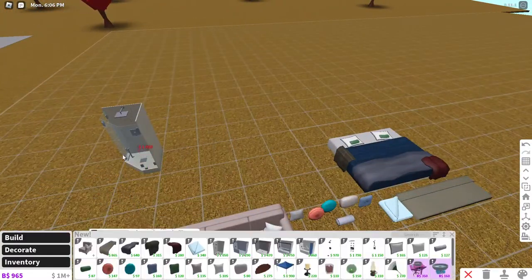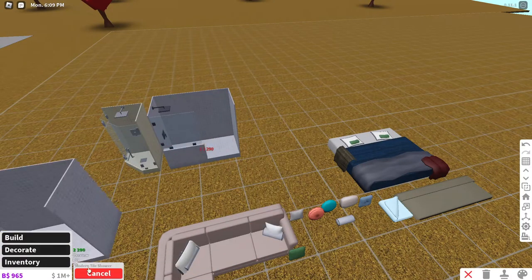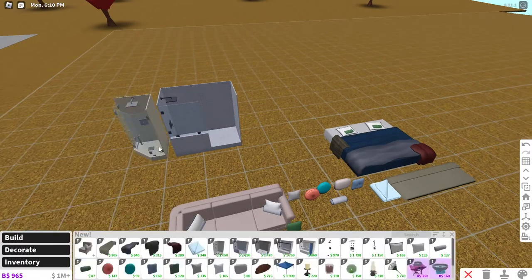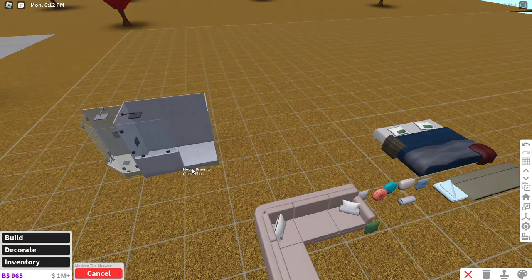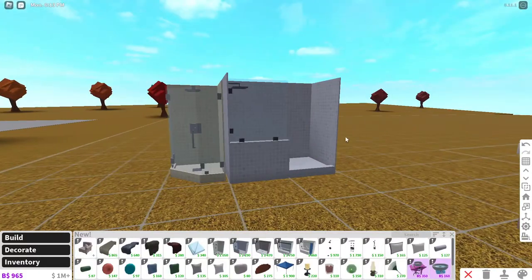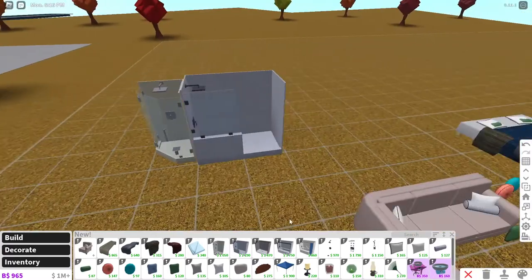We have a modern tile shower. We have a modern tile shower again, but this is the corner shower. So you have your corner shower, and then you have your regular modern tile shower, which I like a little bit. I really like this shower. This could really fit in my house.